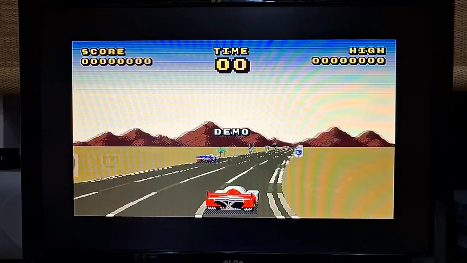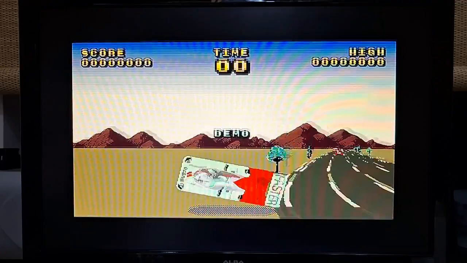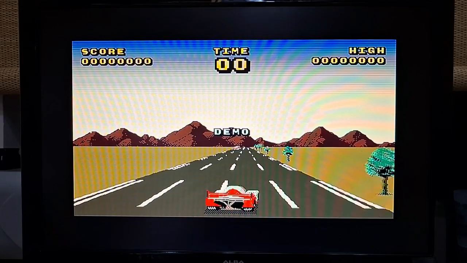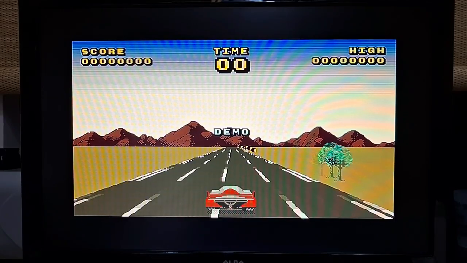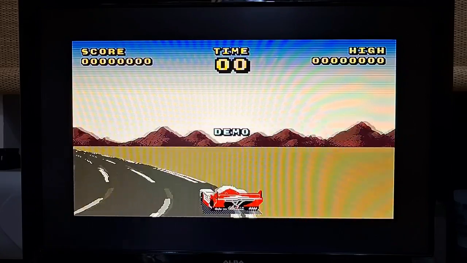So that's actually, you've just seen two virtual floppies being run on my machine.